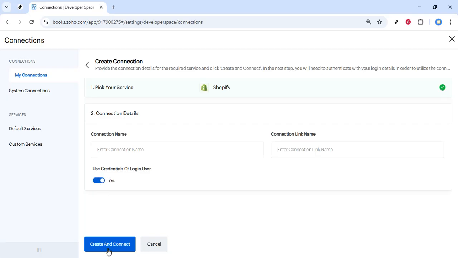When everything looks good, click Create and Connect. Zoho Books will set up the connection and, if required, open the Shopify authorization screen so you can grant access to the correct store. Follow any prompts to finish. When it's done, you'll be returned to Zoho Books, where the connection will appear in your connections list as active.